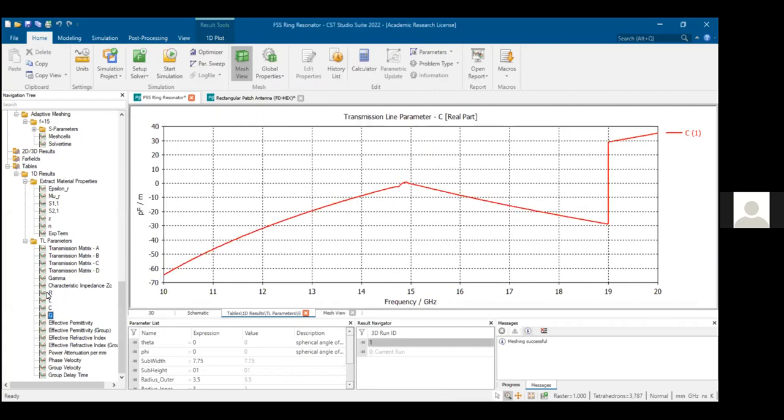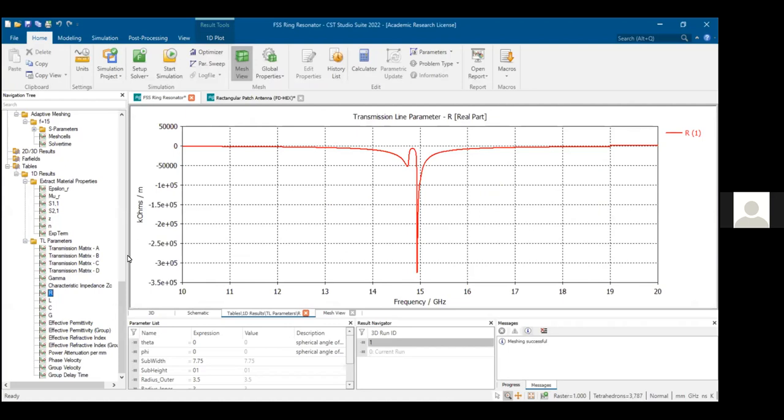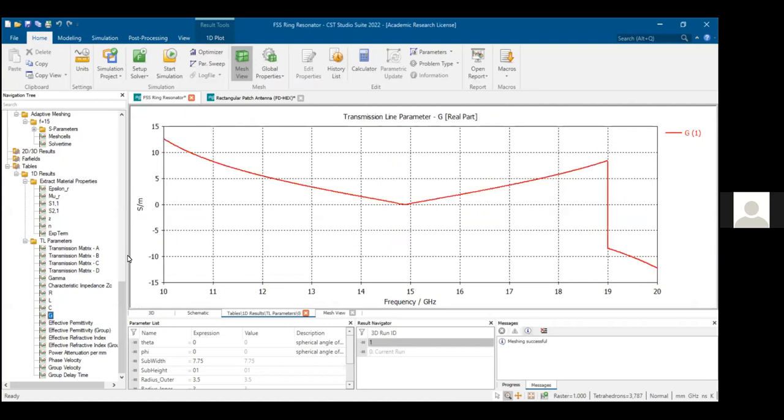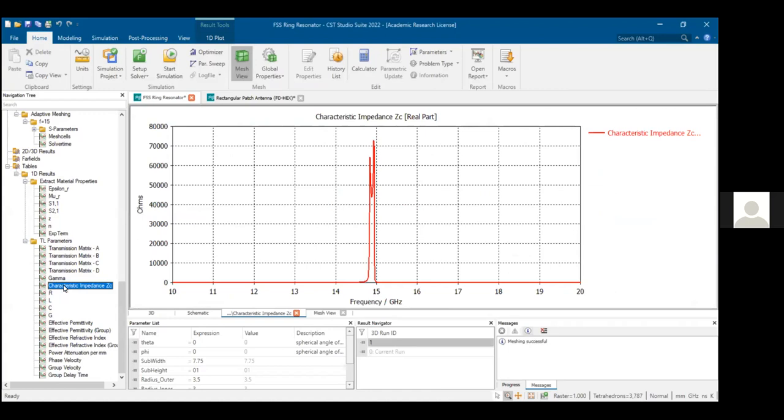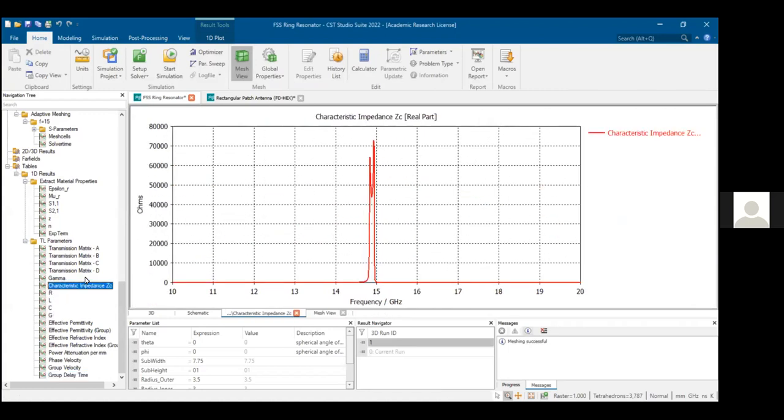But all these values are calculated from the transmission line matrix parameters, sir: A, B, C, D, characteristic impedance, effective permittivity, all of these things are calculated. So you can have this transmission line parameter, and you can easily calculate the ZC value using this. And then this whole thing will be done, sir. Okay, sir.